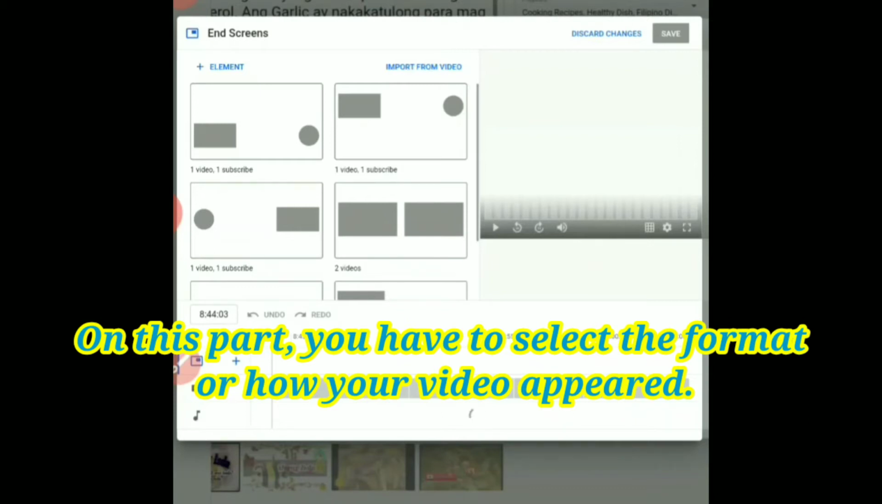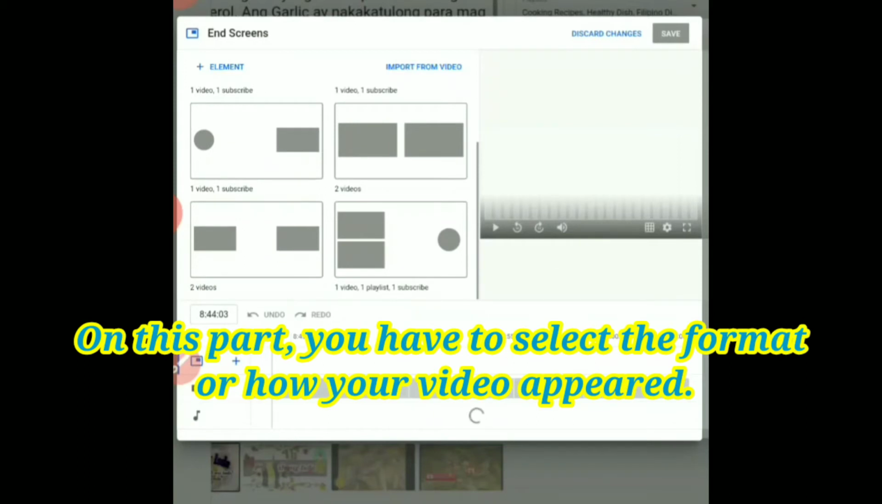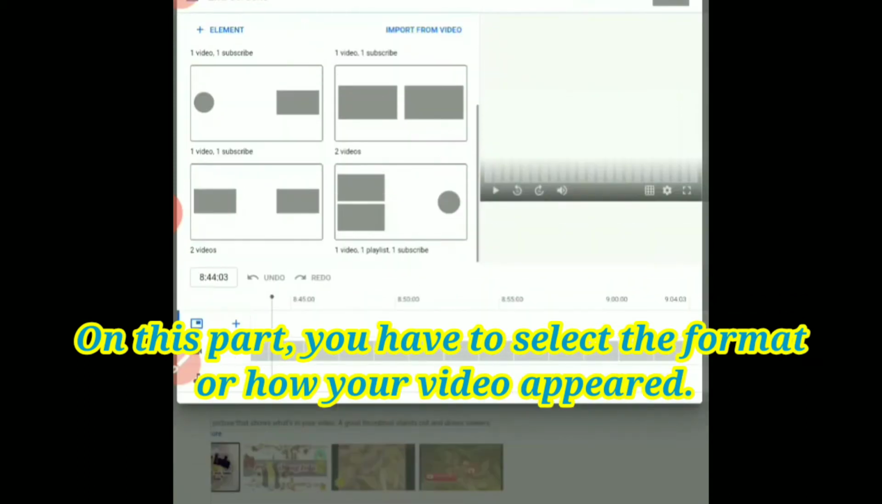this is what you can see here. So this is the design. This is the element, important from video. Important, okay. So one video, one subscribe to videos. So this is how you put your videos there.